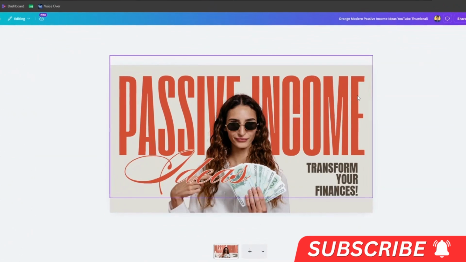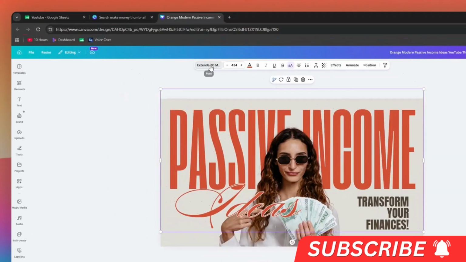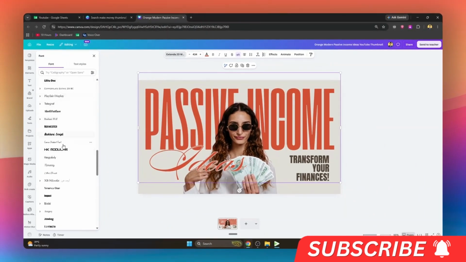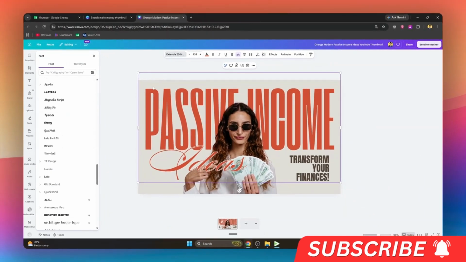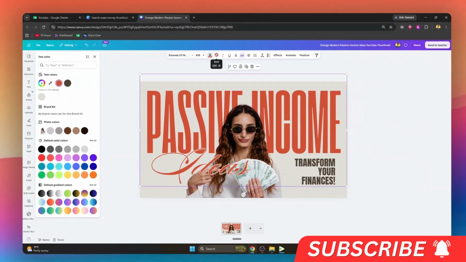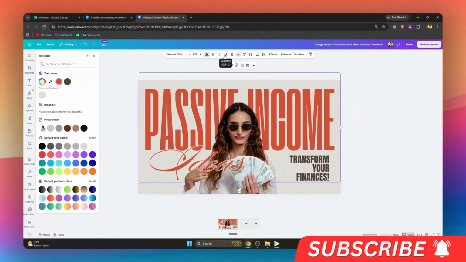To modify the text, click on the text. Here is the option for changing the font. Just select any font you prefer. I'm just showing you, and this is to resize your text. This is to change your color. Changing the color for your text, and then this is bold, italic, underline, strike through, uppercase, lowercase, alignment, list making, line spacing, and letter spacing. You can try these out.